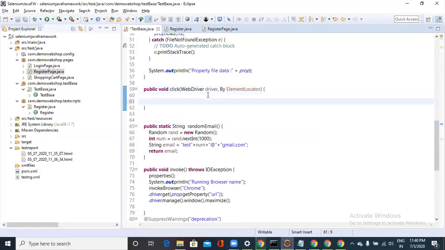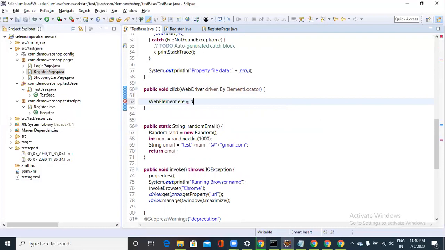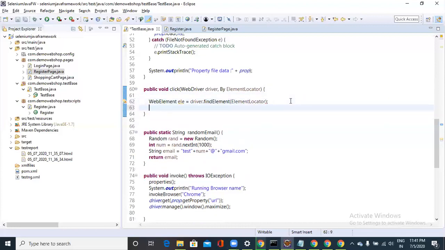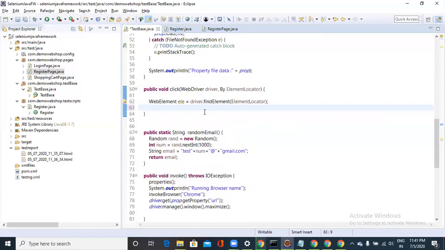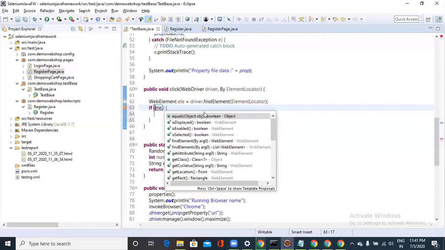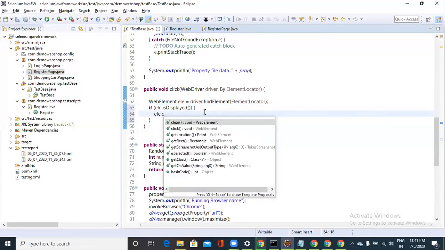So here you have to create a WebElement. WebElement ele equals driver.findElement. You will see driver.findElement only here. Here I'm using elementLocator. This element locator will be given at the page level. Don't worry about that. Copy this. I'm customizing this. Instead of writing lengthy code with driver.findElement, which is not the best one, I want to do it in a more interesting way. So how to do that, sir? I'm just using an if condition, ele dot isDisplayed. If that element is displayed, please go and click on that.